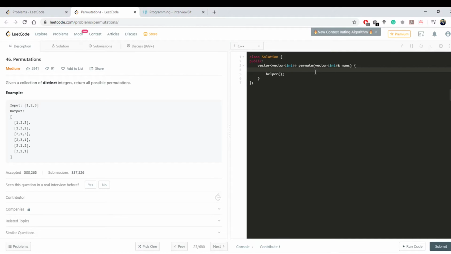Now what all is it going to have? It's going to have a vector int list passed to it, which will be our return value, of course. It'll have the nums array, and I don't know what else we'll need. So let's just start with this helper, vector vector int ret, vector int.